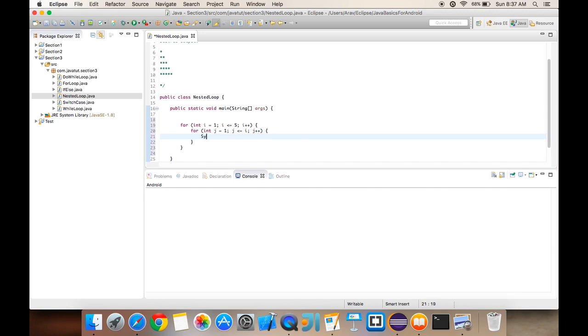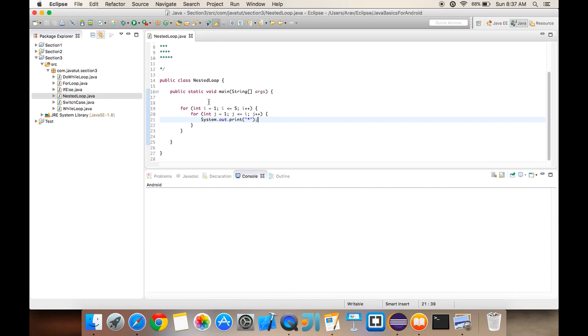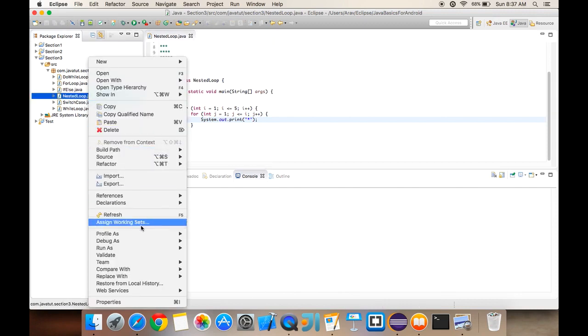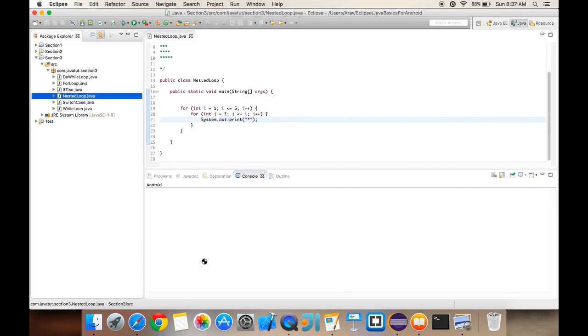Now in here, let's do System.out.print, not println. It should be print because after each asterisk, you don't want a new line, right? Only at the end you want a new line. So let's just display an asterisk. I'm going to execute this and then show you how it looks without a new line.